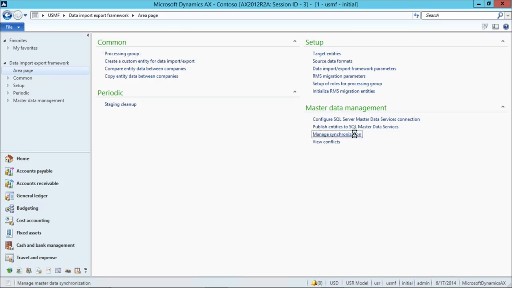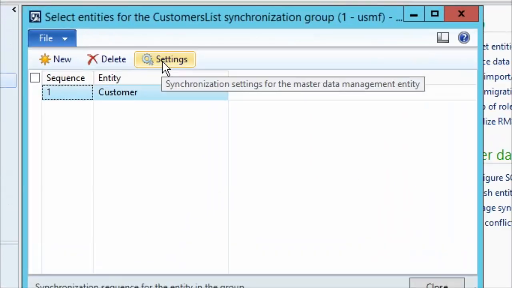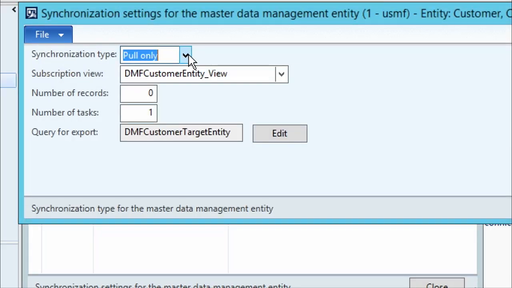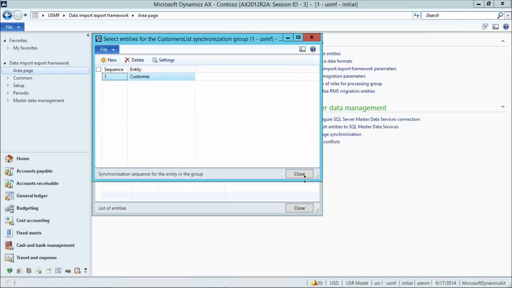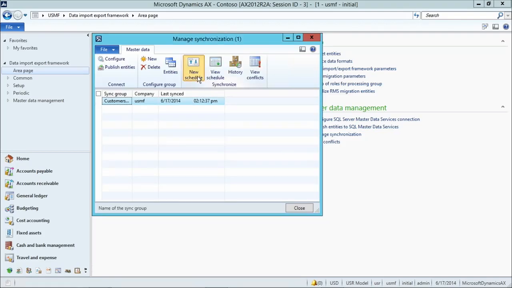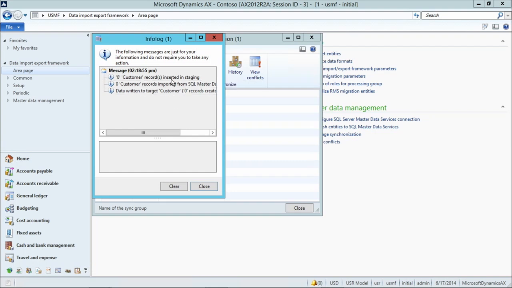Click on manage synchronization, and then on the sync groups, click on entities, then click on settings, and change the synchronization type from pull only to push and pull. Click on close. Close the entities dialog and create a new schedule to synchronize any changes that might have been pending between the two nodes. You can see that there were no changes that were pending between AX and the SQL MDS store.